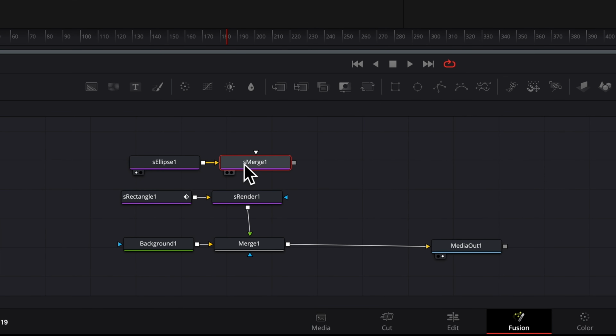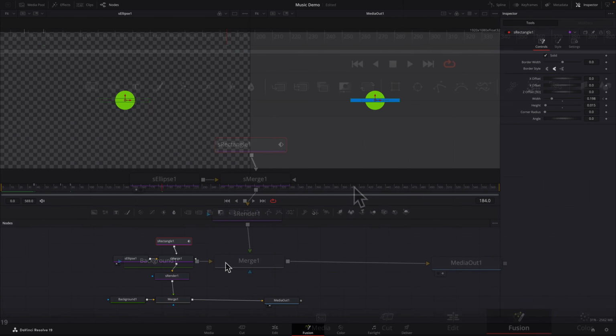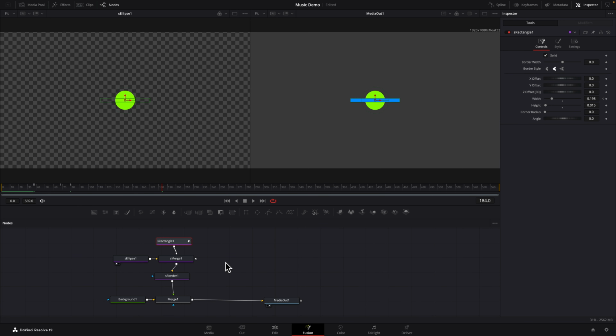The ellipse is connected to the yellow background input. Now I'll connect the rectangle to the sMerge node. And I'll connect the sMerge node to the sRender node. The ellipse is behind a rectangle right where I want it. I'll select the ellipse node, close the node editor and open the Spline Editor.